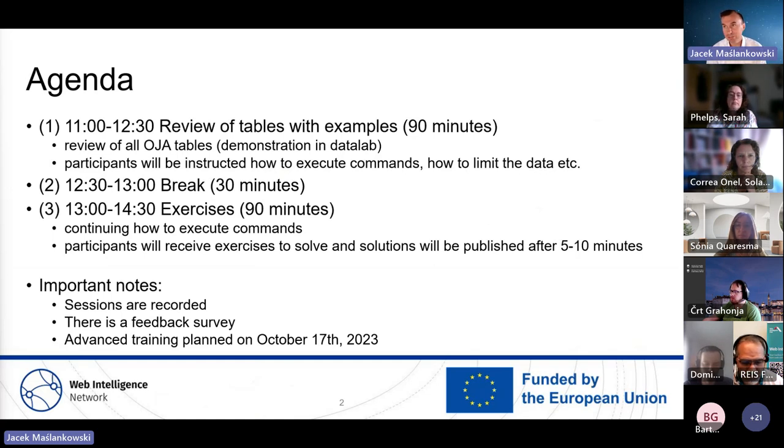Then we have a break, half an hour, we will disconnect, and we are connecting one more time with a different link. So Sarah Phelps gave us two links. You received two links from Sarah Phelps. The second link is a different one, so we are not staying at the same meeting. We will switch to another meeting at 1 p.m. and we will continue exercises, examples, how to execute different commands in Datalab, and then you will have an opportunity to prove that you learned something during the meeting today. So you will receive some exercises to solve, and solutions will be published 5 to 10 minutes after each of the exercises is provided.